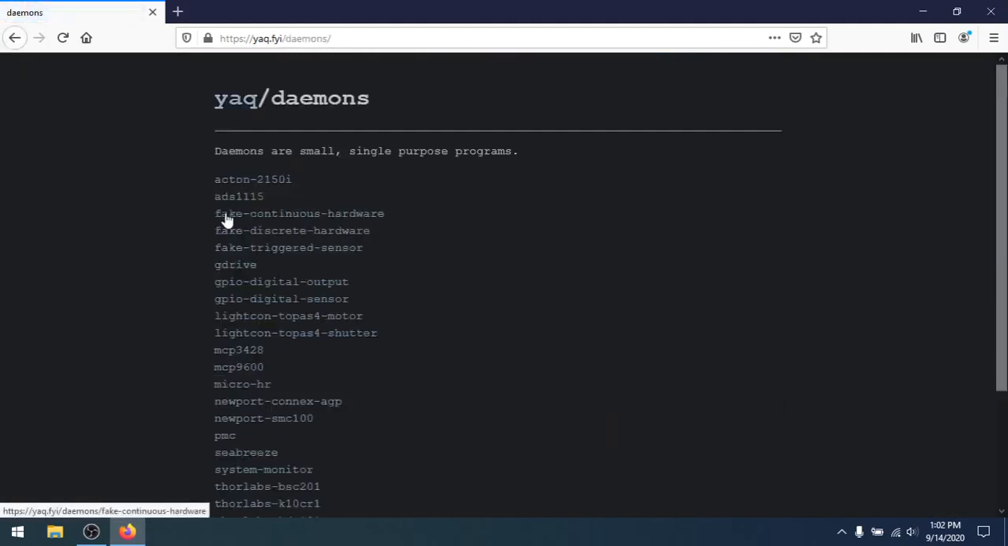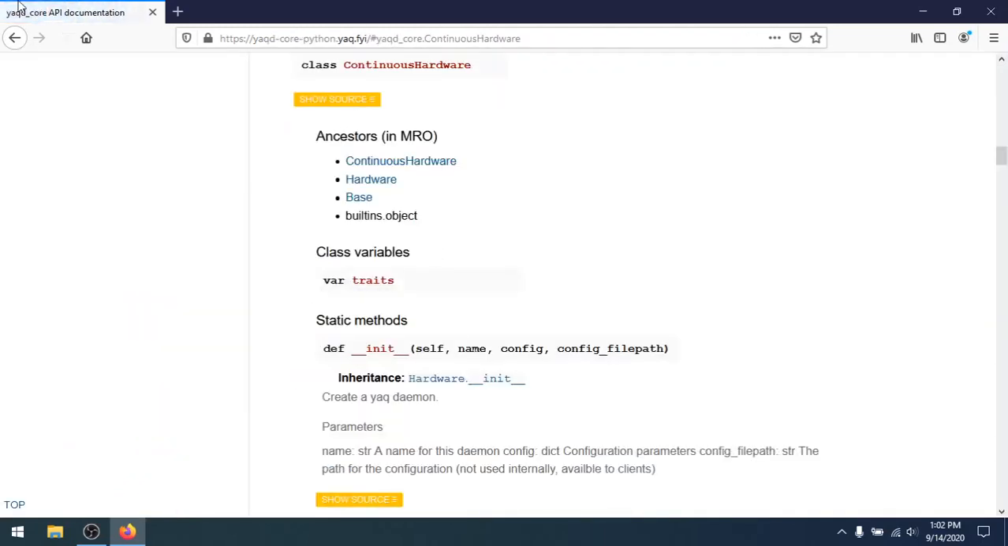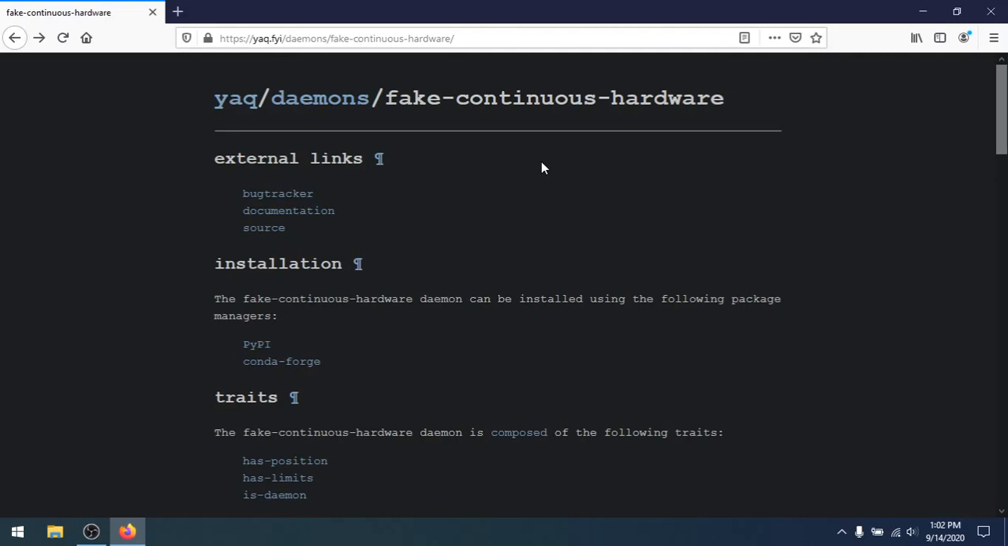So today I'd like to install the fake continuous hardware daemon. This daemon is fake. It doesn't communicate with any real hardware. It's made purely for demonstration and testing purposes, and it behaves like the world's simplest motor or simplest settable device.